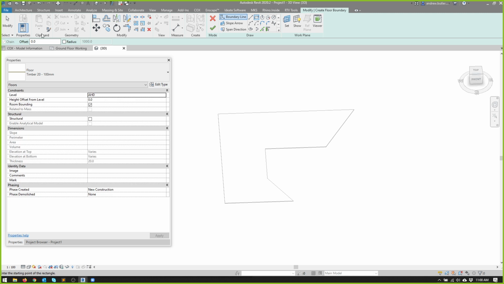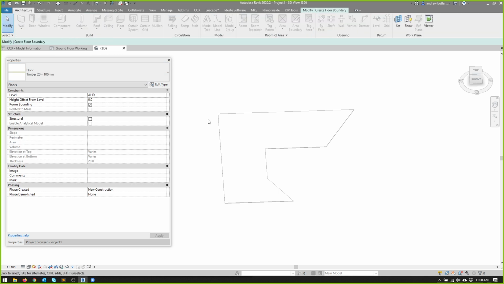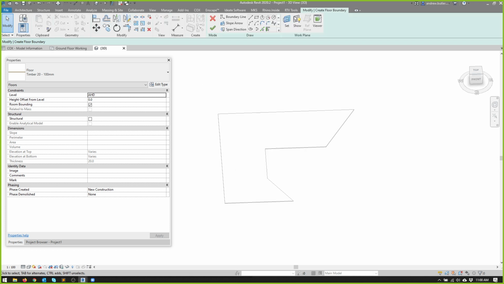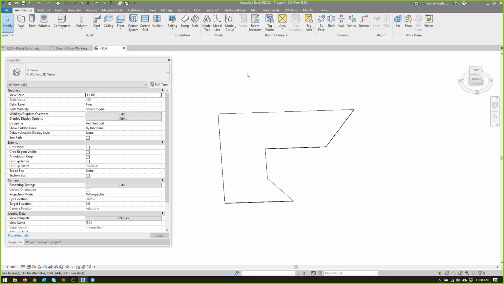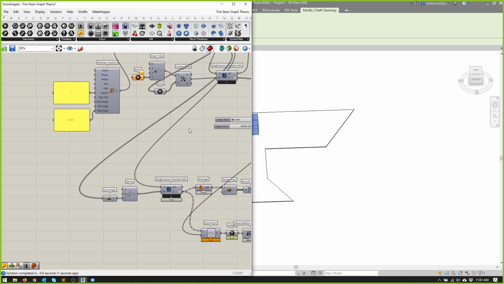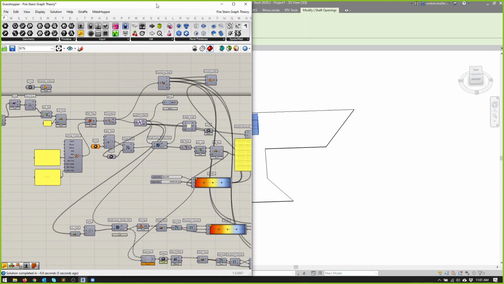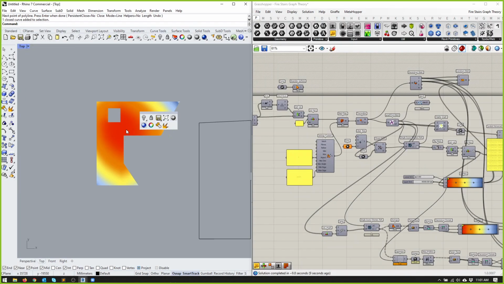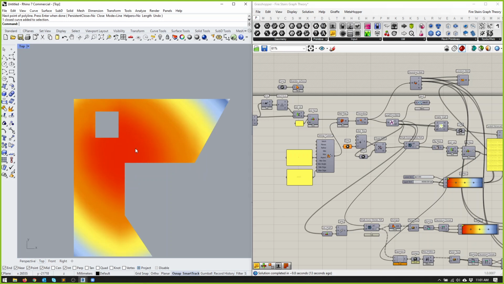Oh yeah, this one. So let's say someone's decided to put an atrium here. We'll just draw some walls in.